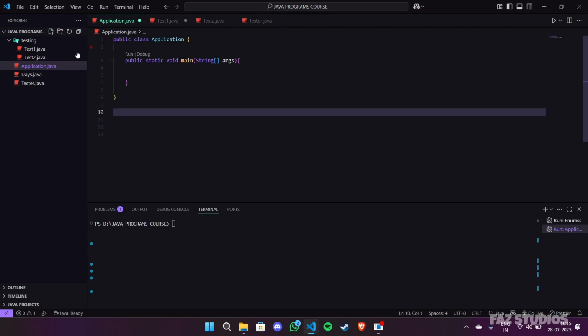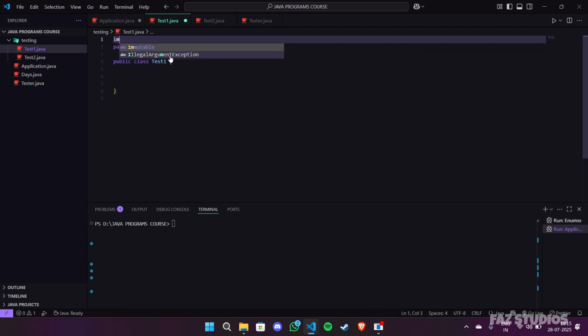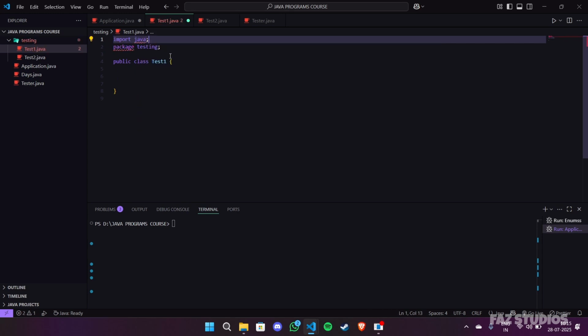If I open the previous programs that I have worked with, you don't see any package line there. Also remember that the package line should always be the first line of a program. If I add something else before it, let's say import java, you can see that it gives an error, which means that it should always be on the first line of a program. So this is how packages work in Java.